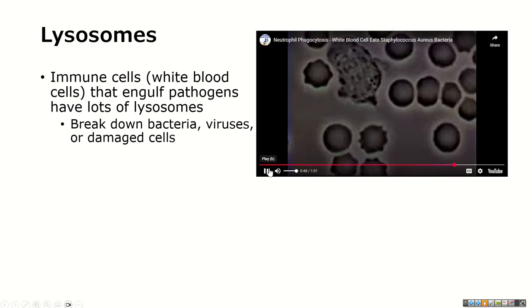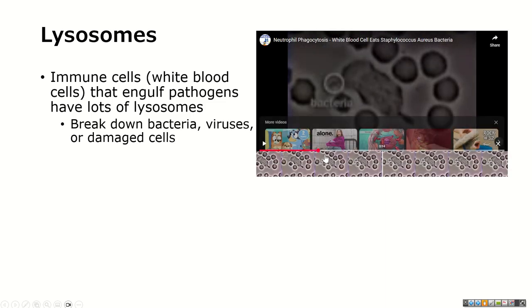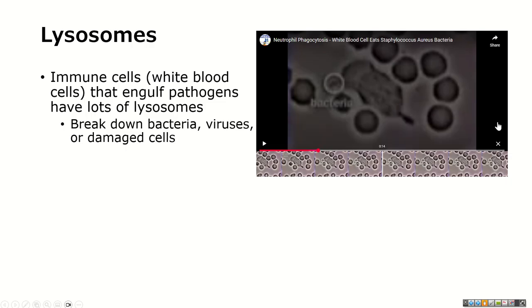I always have to wait for the burp. So this cell, this neutrophil cell, I don't want that.